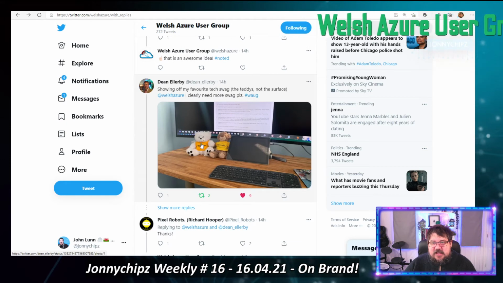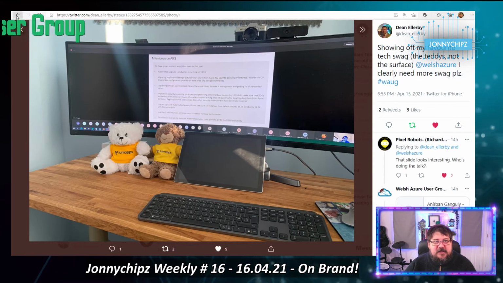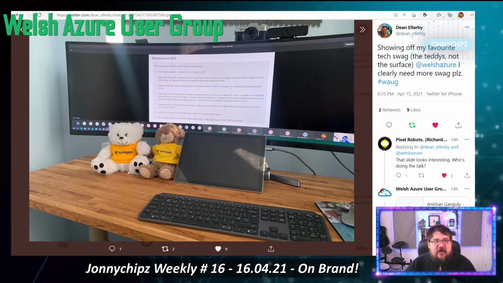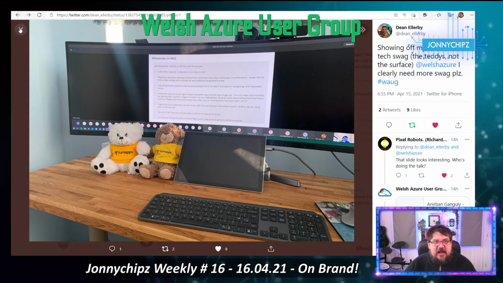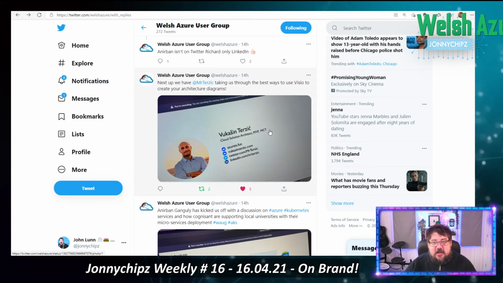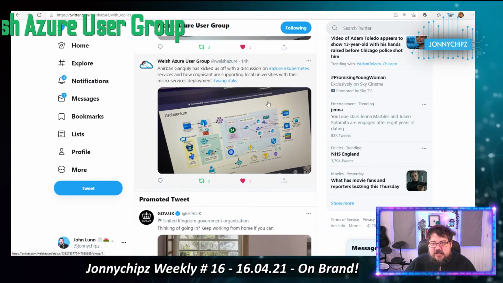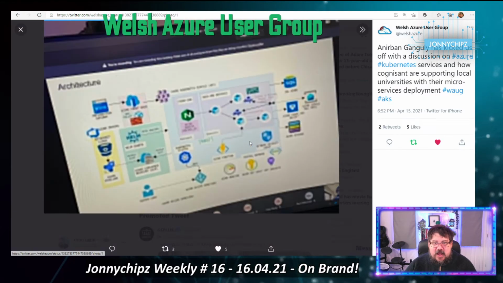Dean showing us his tech teddies, and his ultra wide monitor, of course, with a nice session from Airband there on AKS. What else have we got then? So yeah, scrolling down, Vukasin, like I say, there's his contact details, Visio diagrams. And there's an Airband session on AKS. You can see that architecture there.